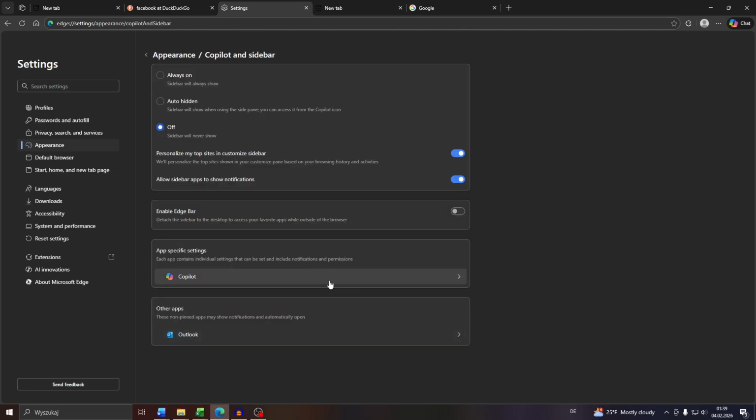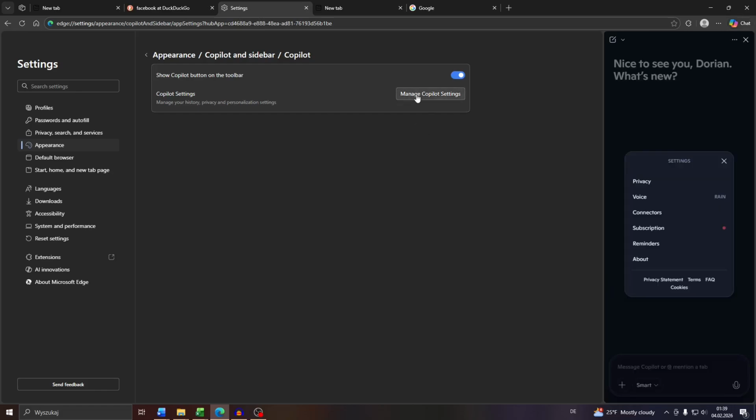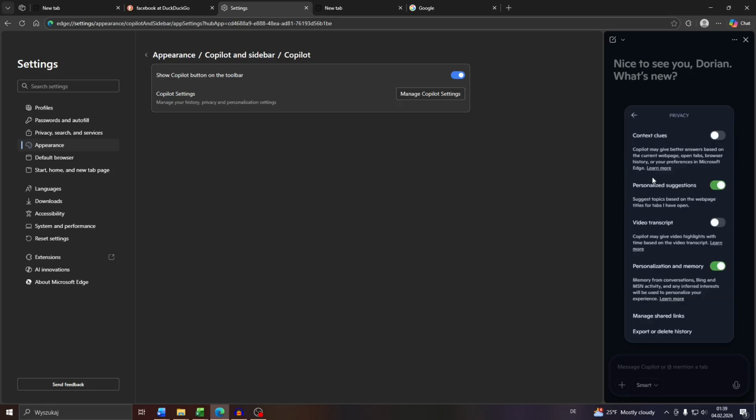Next, make sure that Copilot is enabled. First, to do that, click into Copilot here under app specific settings, enable it here so that the Copilot button will be enabled. And instead of interacting with Copilot now, you may simply click into manage Copilot settings here. And here, guys, click into privacy.